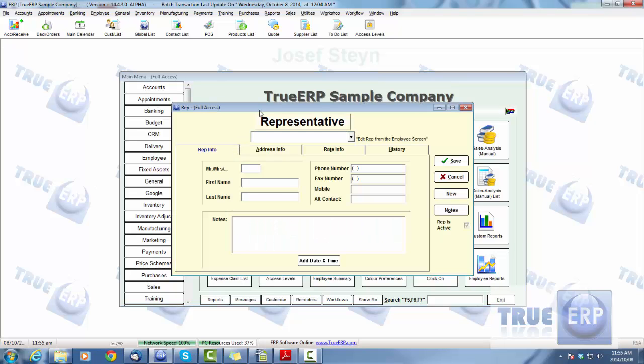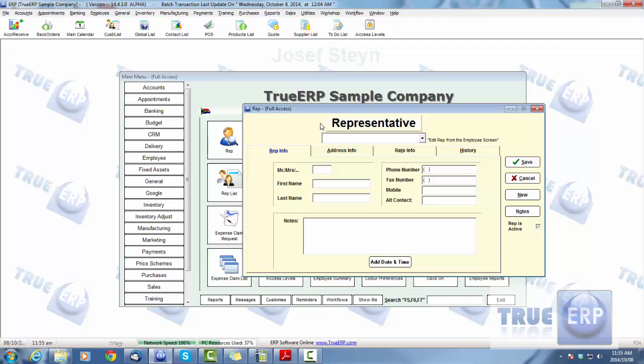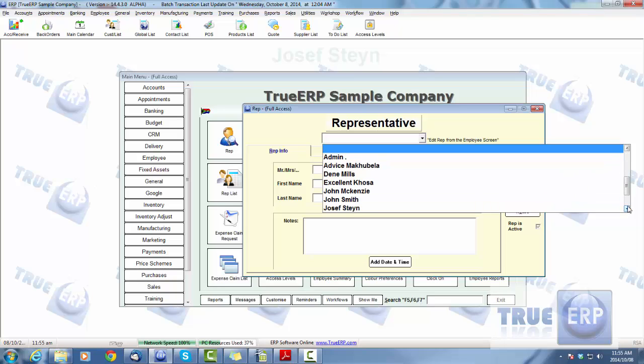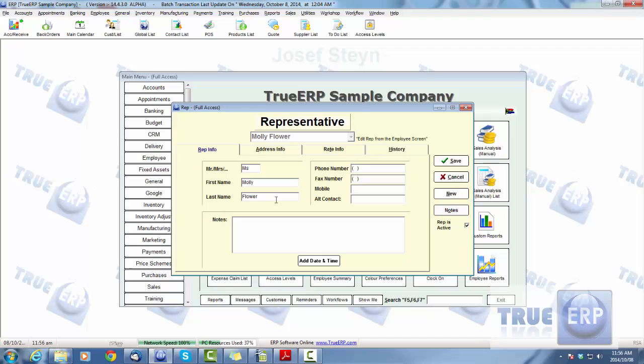So just go ahead and click on rep within the employee module. This will open up the representative card, and as it says here, edit rep from the employee screen. You just click on the drop down arrow and select which employee is now going to reflect as a new rep. So we're going to select Molly Flower. This will populate Molly Flower's information as a new rep from the employee screen: their title, first name, last name, and all the other relevant information. You can also add notes and add a time and date stamp to that.